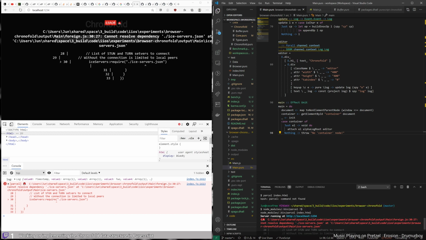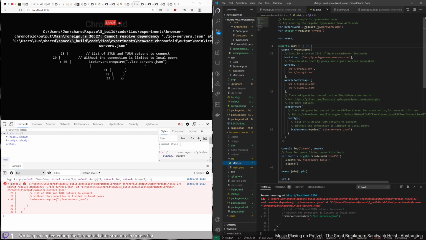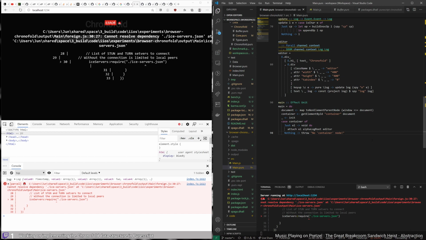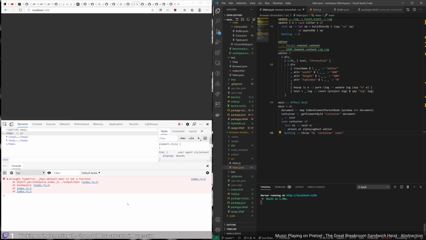And are we recompiling here? I suppose this error is going to exist also if we do this. So yeah, we are not going to have a STUN or TURN server for now. Okay, let's see if this recompiles. Error resolved. Main.default main is not a function.